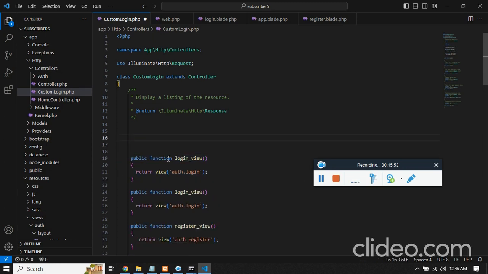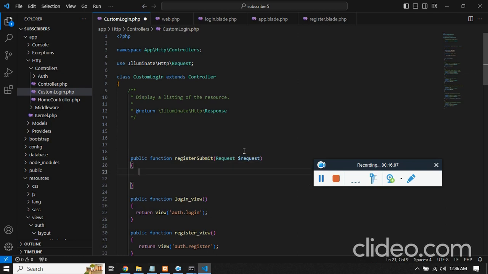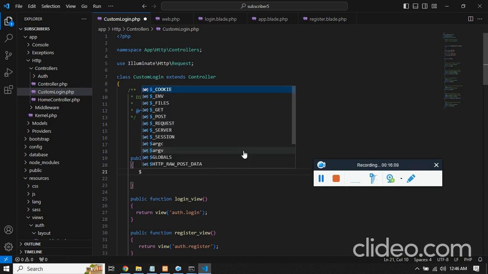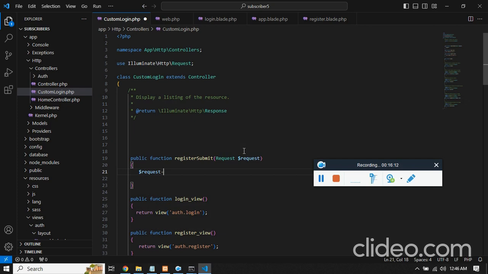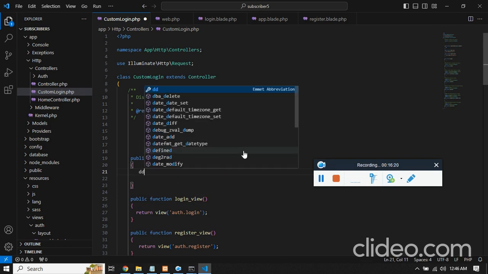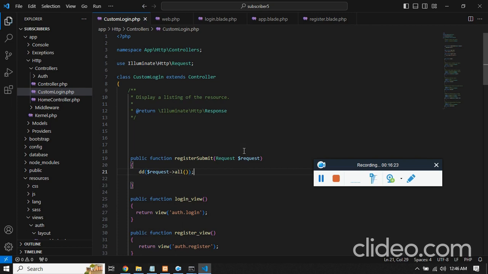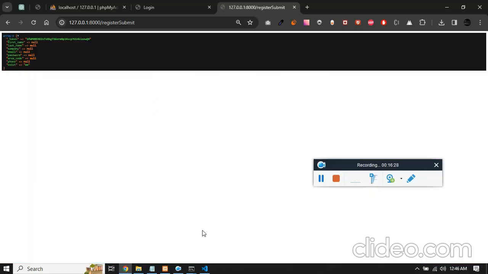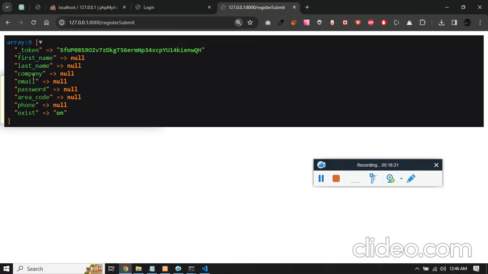And this function will have all the input field data. How? Because this request object will hold the request, and we can access all the values by $request->all(), and what we'll do is we'll display it. And if you click on save, this function will display the data. Here you see we have first name, last name, company.